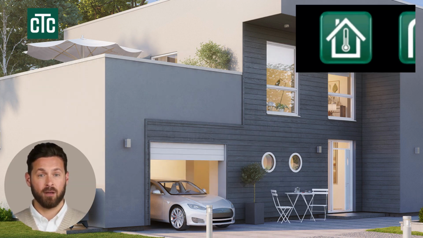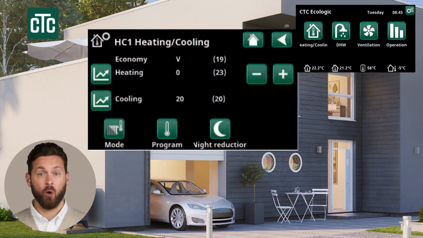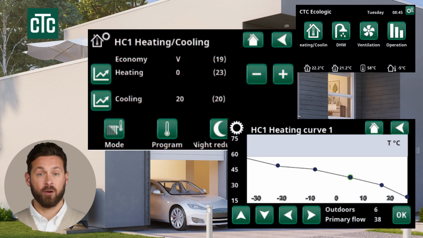Using the heating cooling button, you can adjust the room temperature or flow temperature for each heating circuit if CTC room stat is not used. You can also set the heating curves, change operating modes, normal, economy, comfort, activate holiday mode. Please note, if room-by-room temperature is regulated by individual room sensors, adjusting the heating curve will only affect the buffer tank temperature based on the outdoor temperature, not the actual room temperature.